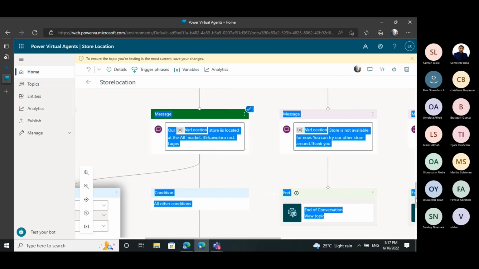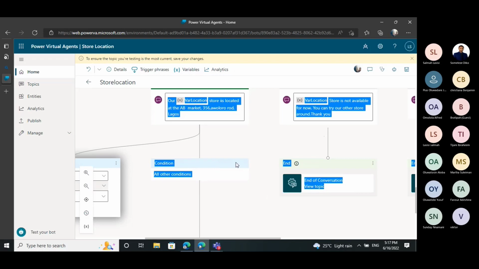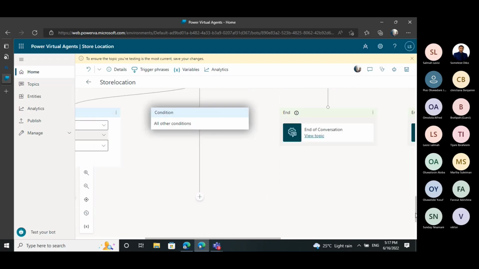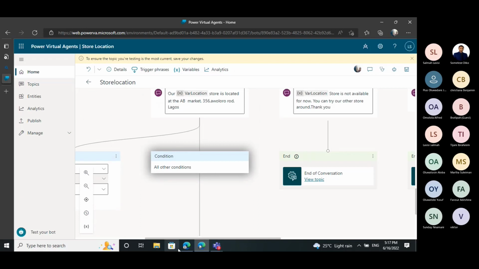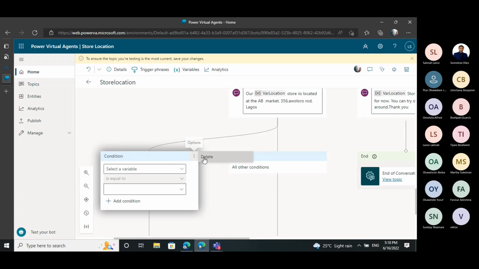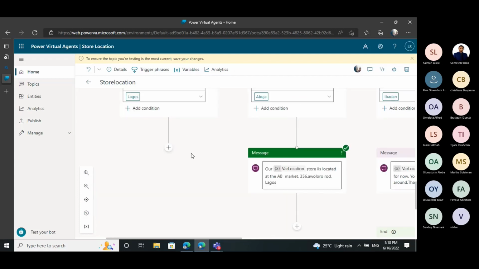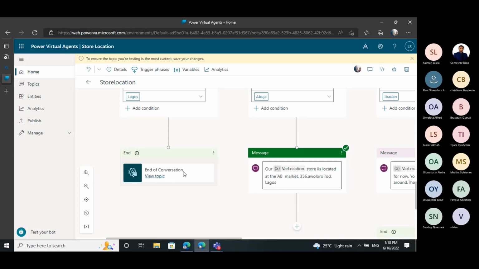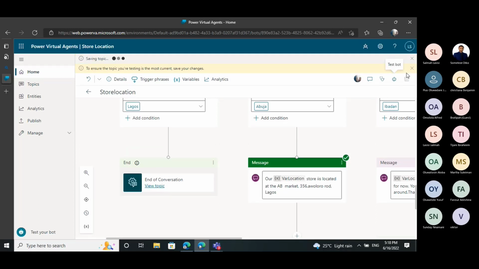Let me just go down and delete this one. I don't need it, and end the conversation. To delete this, I've ended that already. Delete this particular one. Okay. So I'm going to go back to my Lagos and end the conversation here too. So then I'm going to save this.